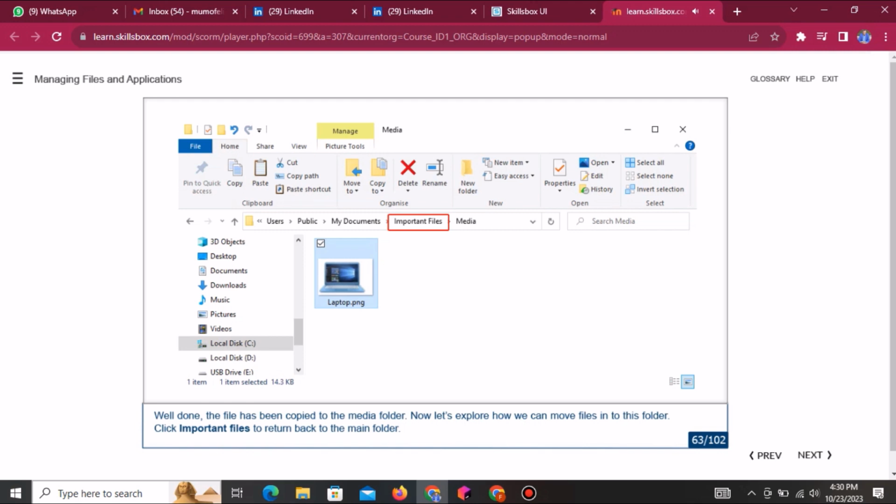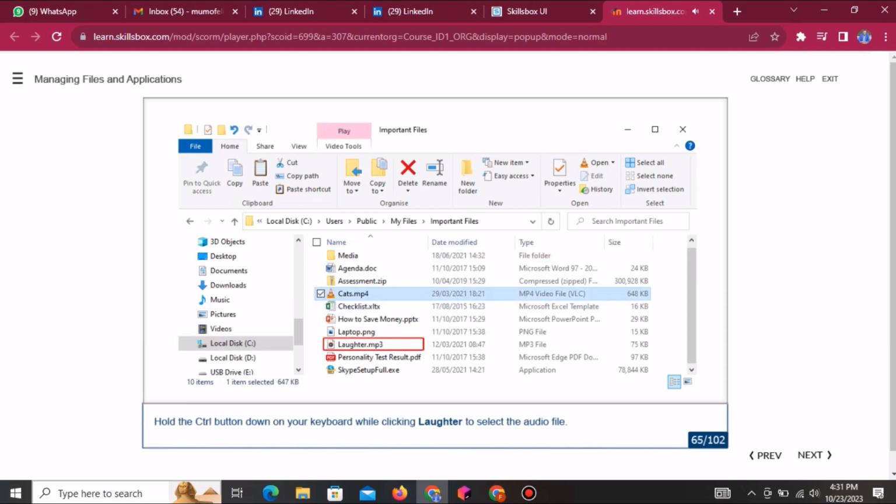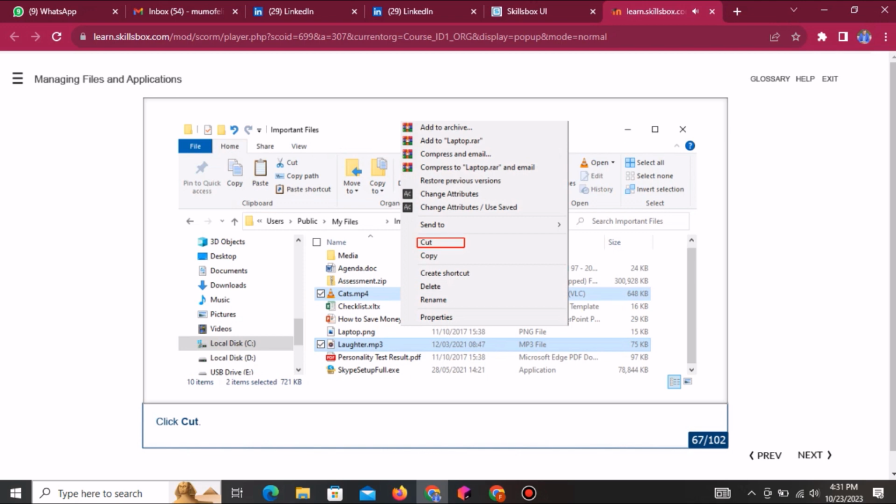Now let's explore how we can move files into this folder. Click Important Files to return back to the main folder. Let's move the audio and video files into the media folder. Click Cats to select the video file. Hold the Control button down on your keyboard while clicking Laughter to select the audio file. Both files have been selected. Right-click the selected files. Click Cut.